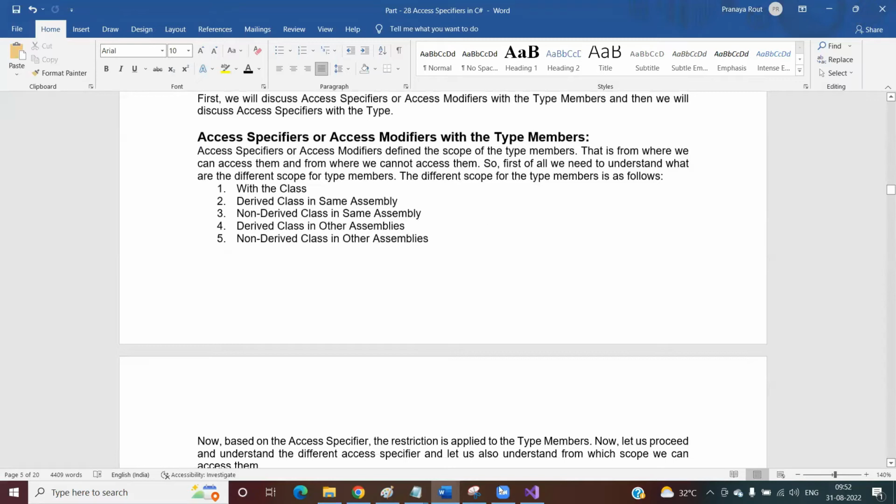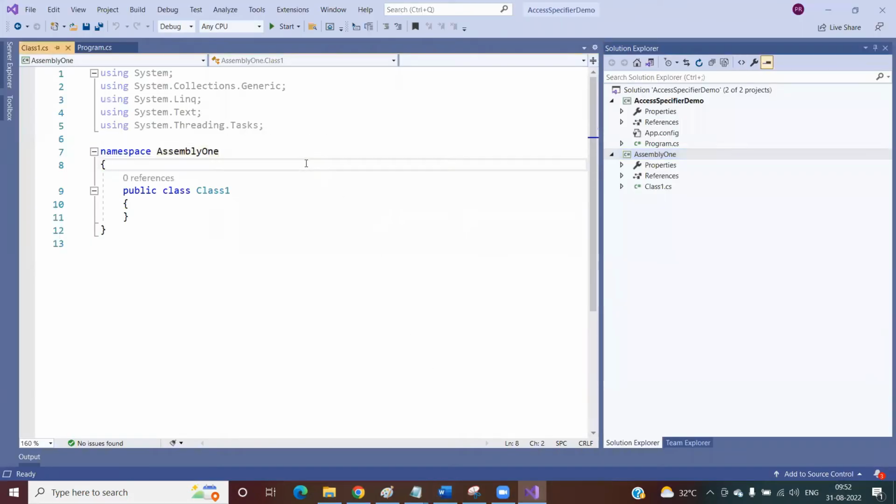So what exactly is an assembly? An assembly is nothing but it contains the pre-compiled code. Suppose this is one assembly. Inside this assembly is whatever code you have written. Currently we have only one class file, but you might have multiple class files and multiple interfaces, right?